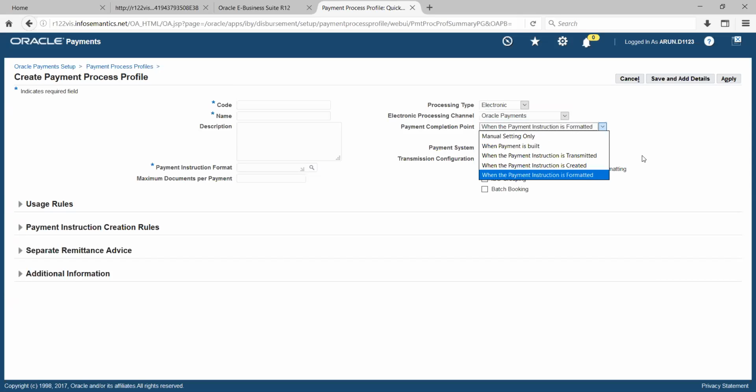Transmitted is nothing but after generating this particular payment file, basically we will transmit or send this payment file to the respective SFTP folder. So that is when we will generate also we can say. Basically this will be our completion point when the payment is formatted. To have the better control, it is suggested to have when payment instruction is transmitted in case of SFTP. In case of normal manual payments, the suggested approach is to have when the payment instruction is formatted.